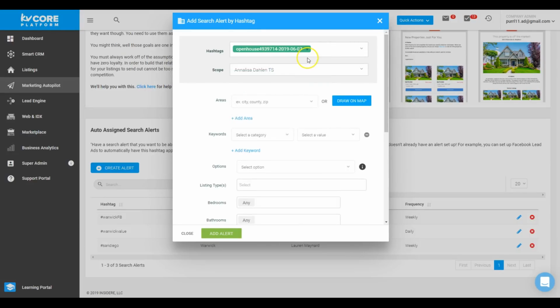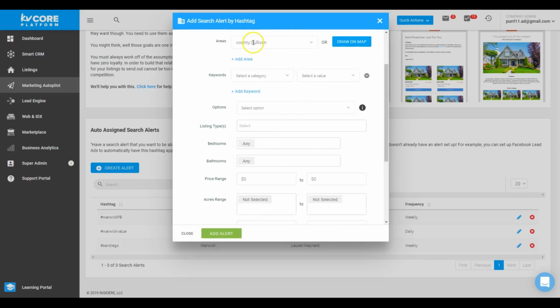So in this case, you could create a search alert to trigger with a hashtag because you know the format of which the open house tags land. And then you can say, whenever this tag lands, I want this area to be attached as an automated area to send a listing alert. Then you can go through and add in additional areas, keywords, options, and so forth.